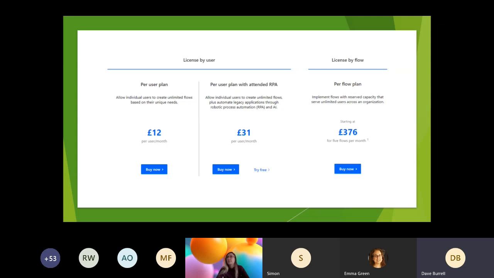So if you have 10 users, you get 20,000 runs in your tenant. So all of them could be consumed by one user, or they could be spread across all of the users. So you don't have to buy additional runs if the one user goes over the 2,000, as long as you stay within the runs in the pool.